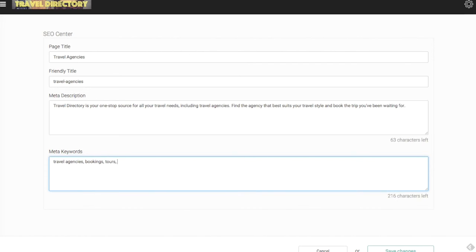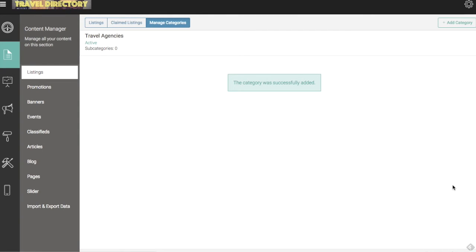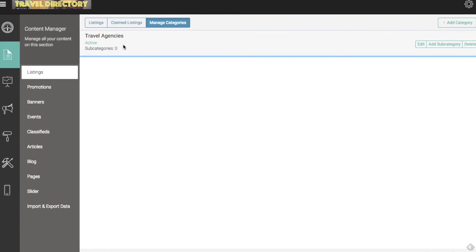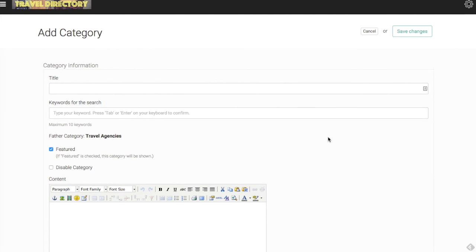Bookings, tours, travel planner, things like that. You can include up to 250 characters there as well. Once you've filled out this information, you can save your changes, and we can see that our category was successfully added. Now, this is an active category, and we have 0 subcategories. You can add subcategories. If you click there, it's just another category within a category.